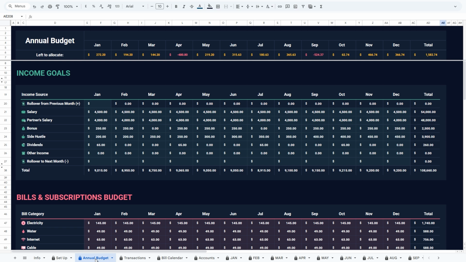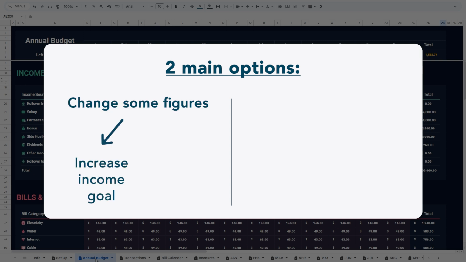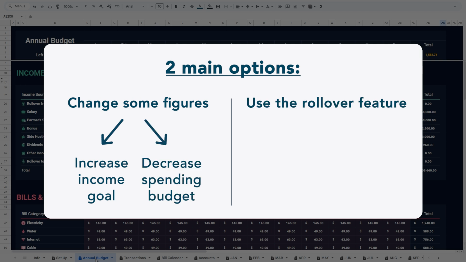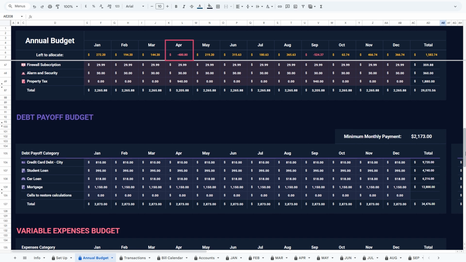I can already see that I am in the red in April and September, and there are two main options here. I could change some of the figures for those months, for example, increase my income expectations or decrease my spending budget. My other option is to use the rollover feature to move money from the previous months to those months. For April, I will choose to update my total planned monthly debt payment just for that month.